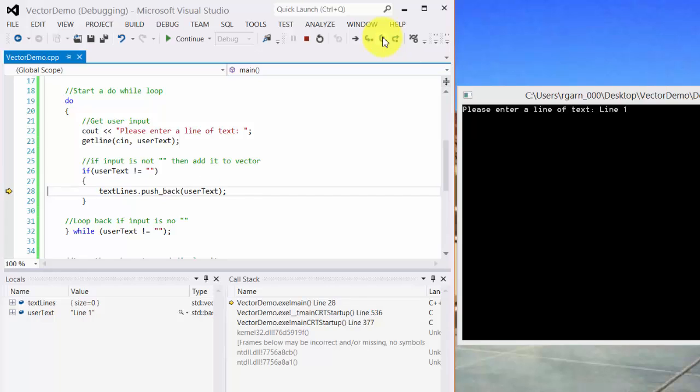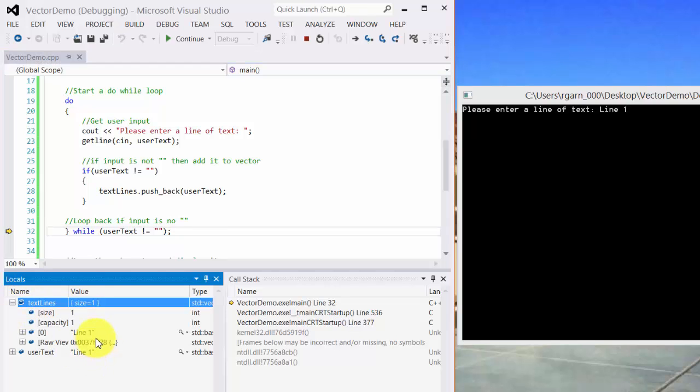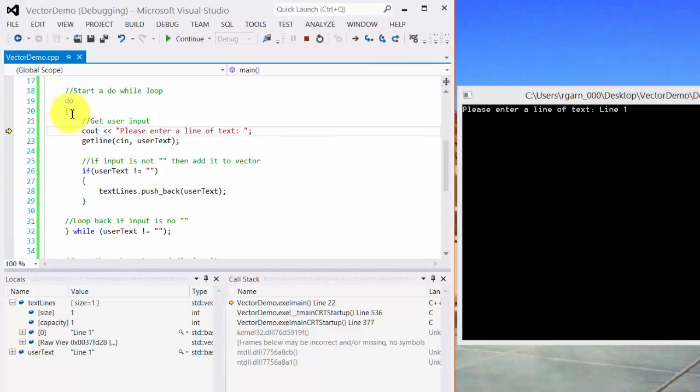So the if is completed. The line I input was not empty, so it continues on into the body of the if statement. And now it puts user text, and we see that now text lines is size 1, so it has 1 element in it. And we can see here this 0 represents the first element on our vector, and it's got line 1 in it. My while goes back up because user text is not an empty string. Asks for another line of text.